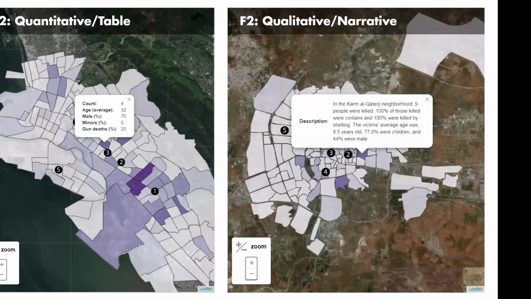The third factor that we looked at in this study was the pop-up information itself. Is there a difference between your classic ArcGIS Online table of quantitative information, what we might call sterile information in this case, and a more narrative qualitative approach?